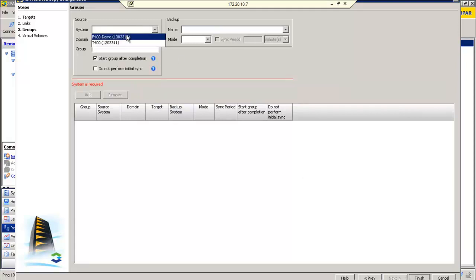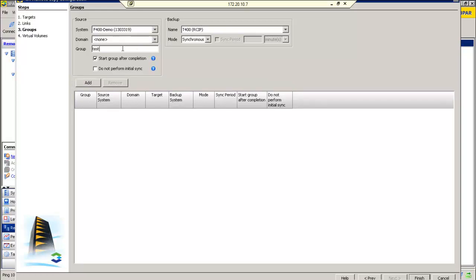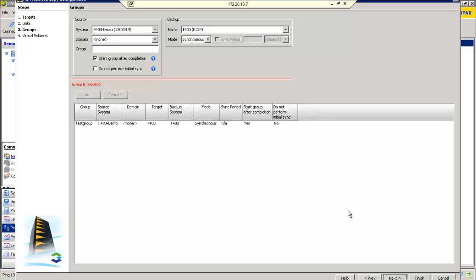and then we create a group. A group is essentially a template which can contain one or more LUN replication relationships. Here I'm choosing synchronous as opposed to periodic. And you can see it's the F400 backed up to the T400.